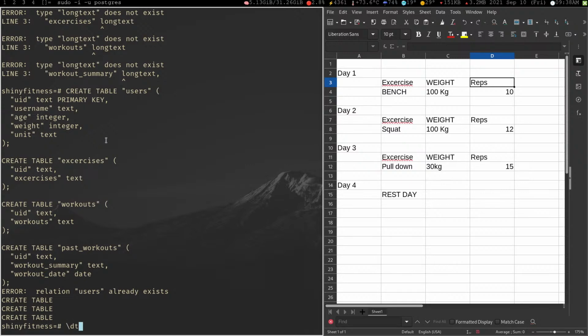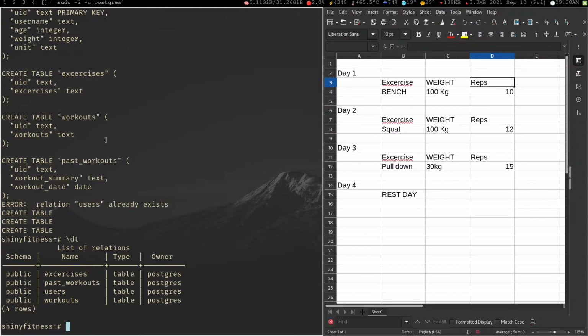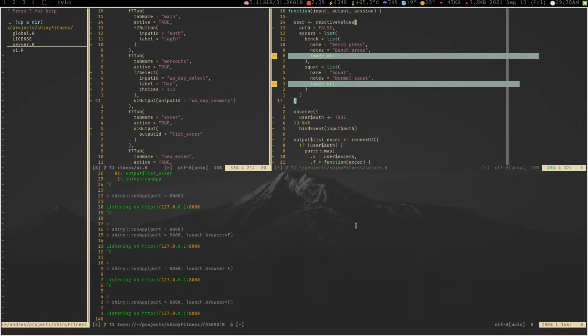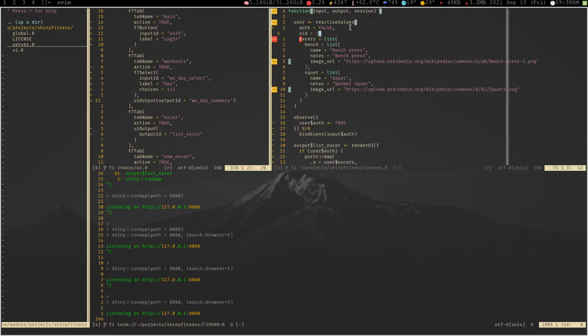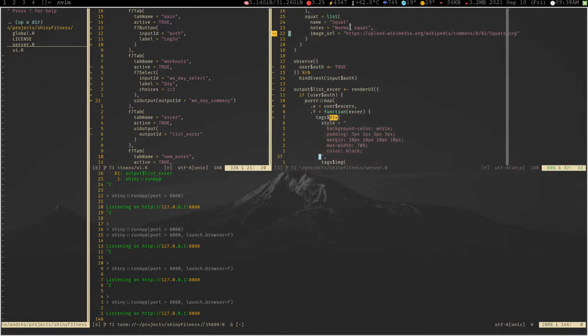Okay, so let me slash DT. Okay, cool. So my exercises, past workouts, users, and workouts tables are all configured correctly. Cool. So now, instead of doing this, I'm gonna put right here, I'm just gonna put like user UID. I'm gonna set it to 1. I'm gonna be user ID 1 just for the example.